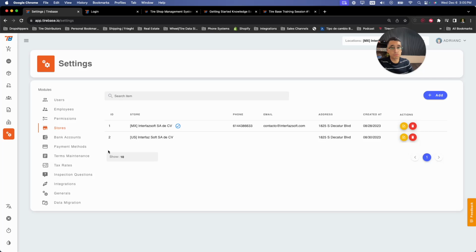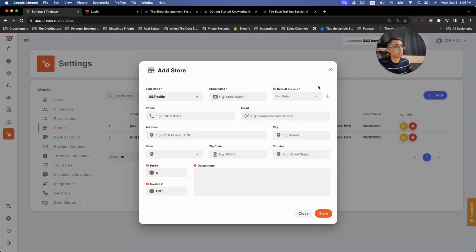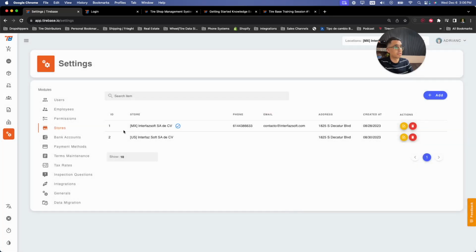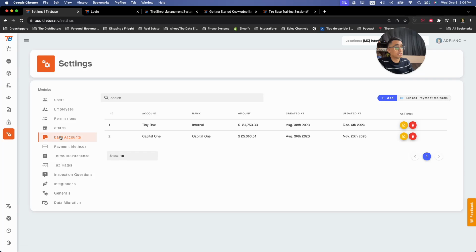If you have multiple locations, you can add more locations here. When you create a new location, you can add the location name, the default tax rate, the phone, email, address, invoice number, and so on and so forth. You can also do bank accounts. When we do deposits and when we do integrations, we typically ask you to create at least a generic bank account. You can do that here.